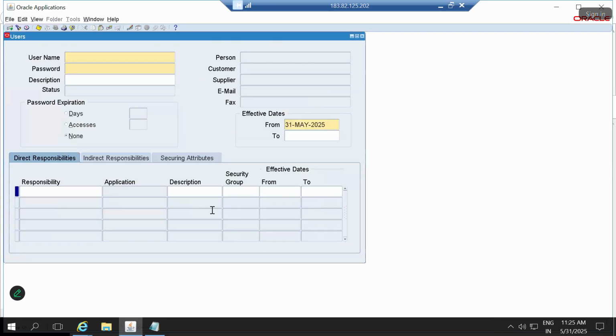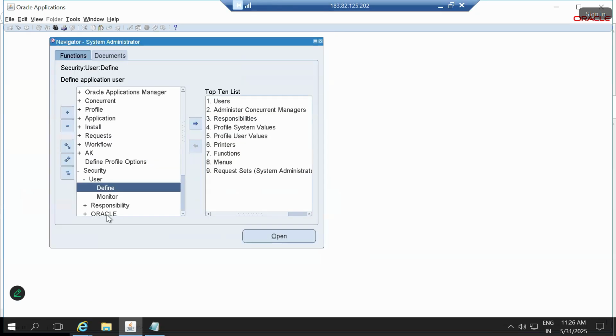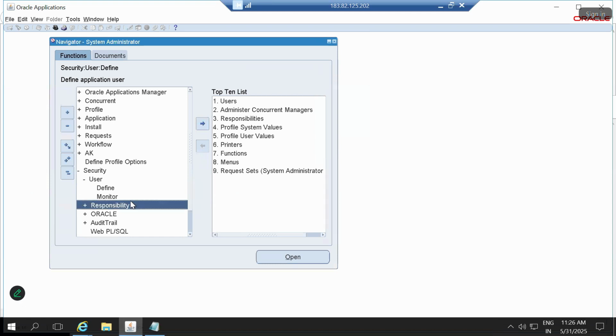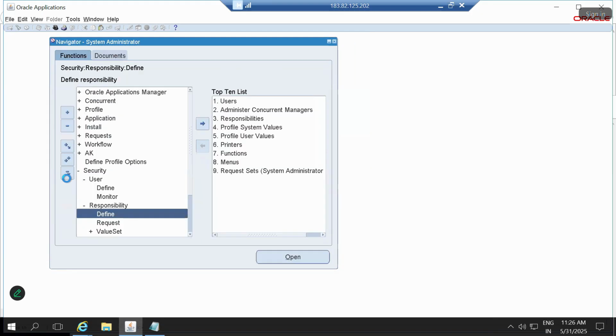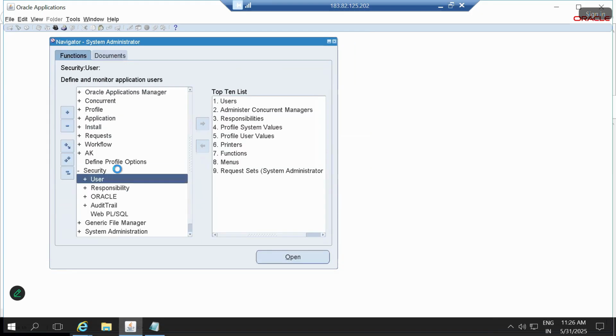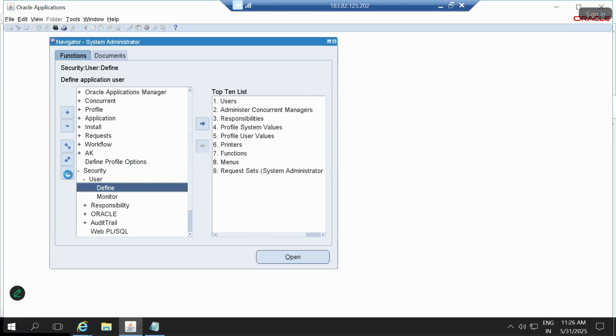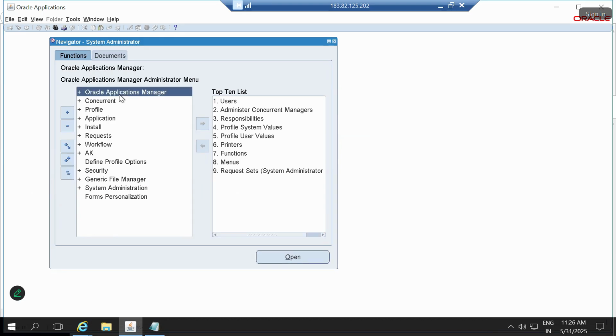This Oracle form is already developed by Oracle. With this, we are going to create a new user, or you can add a new responsibility also to give extra permissions to the users. Under this we have one more, responsibility. With that form, we are going to create a new responsibility. Right now, I want to create a user, so we go to security, user, then define. If you don't want this navigation here, there is an option called collapse. Just click on collapse and it will go to the main navigations.